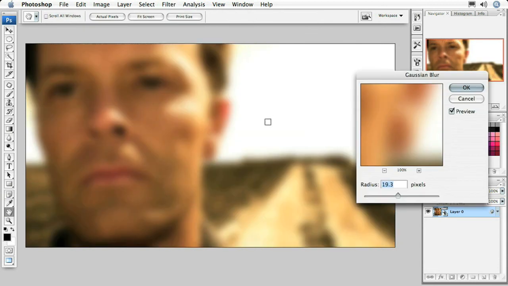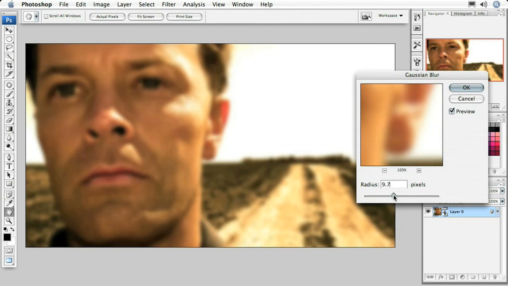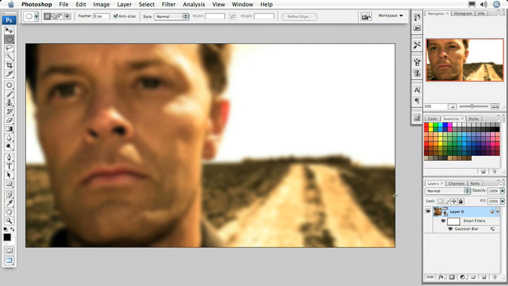And once I come up here, I'm going to select Filter, Blur, and we will select Gaussian Blur for this. And what we're going to do is drag this down to about 9 or 10 pixels. 10 pixels would probably be best for this image. And we'll click OK. So now what we've got is this nice blurred image all the way across our photograph.